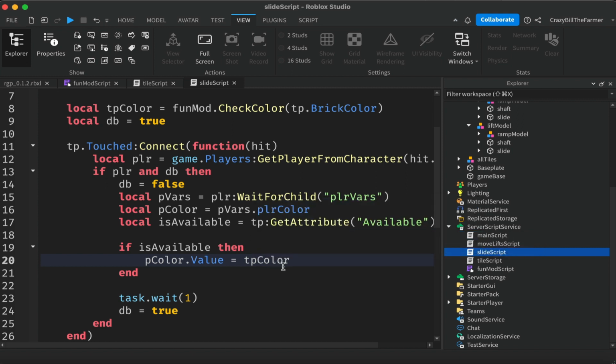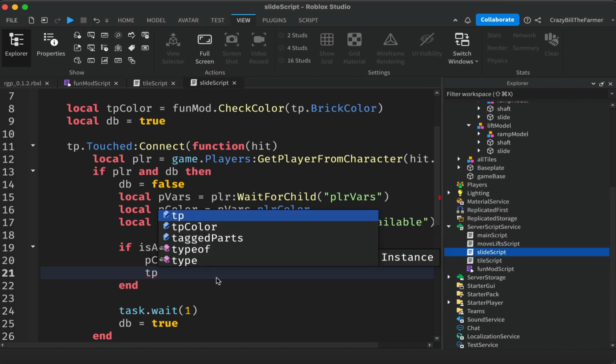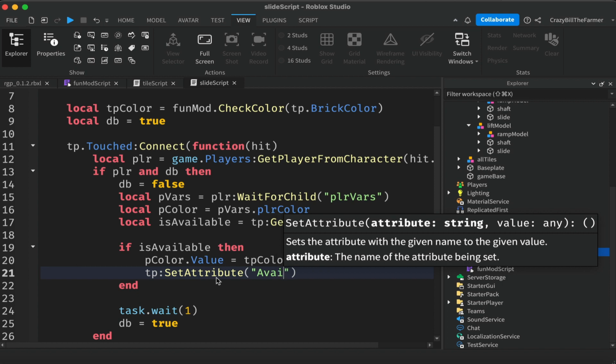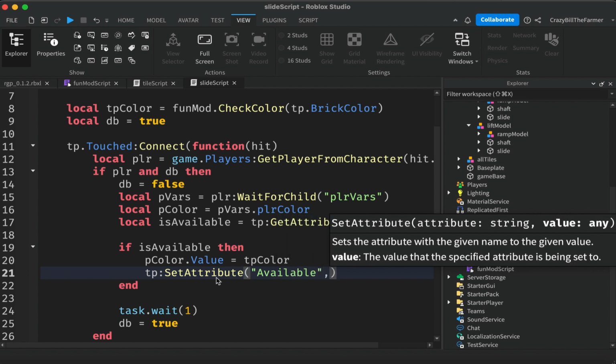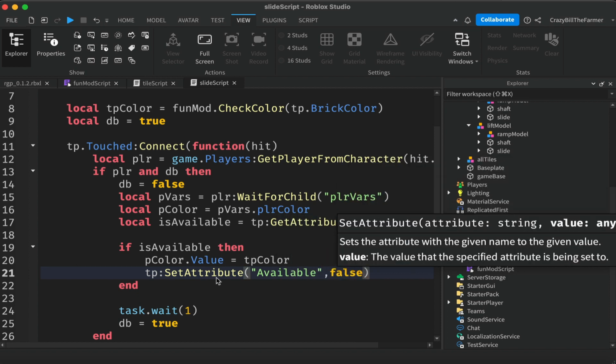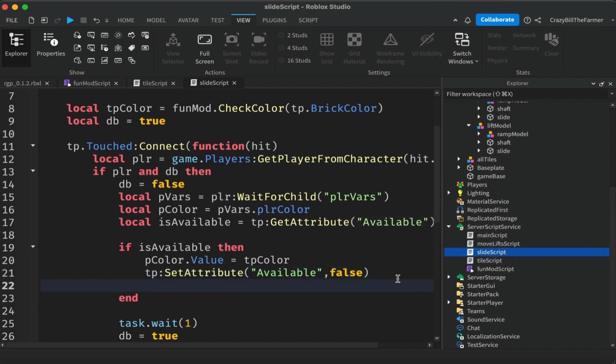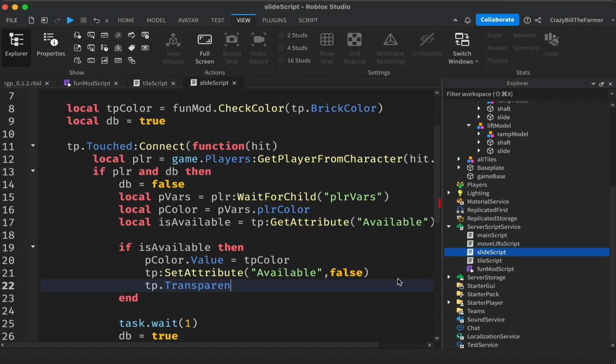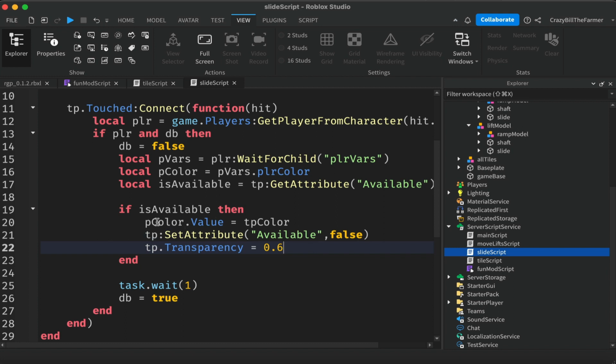All right, and when we do that, we'll also want to change our available, except we want to change it to false now in here. So we'll say TP set attribute available, and just move outside, and we'll set that to false. And like we did earlier, TP.transparency will equal 0.6 to make it a little bit see-through. So that takes care of giving the color.